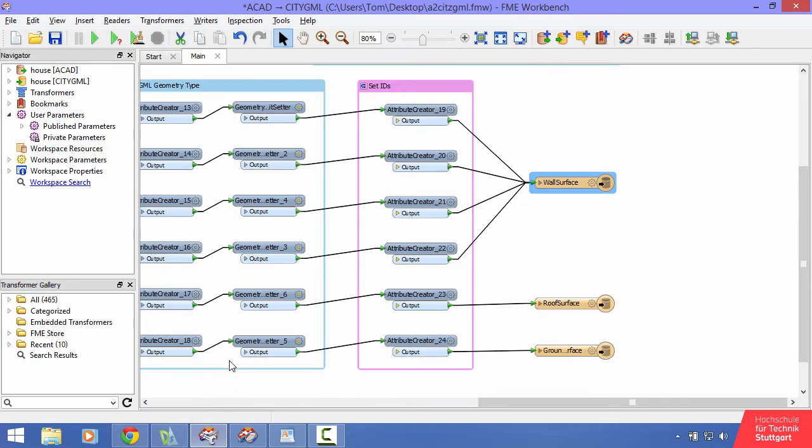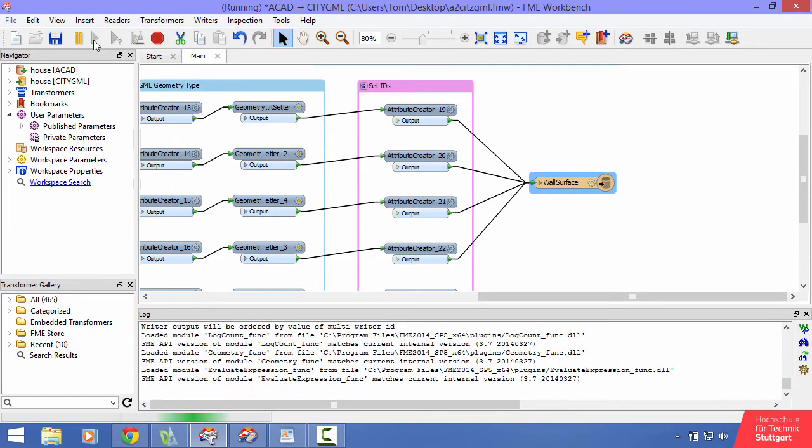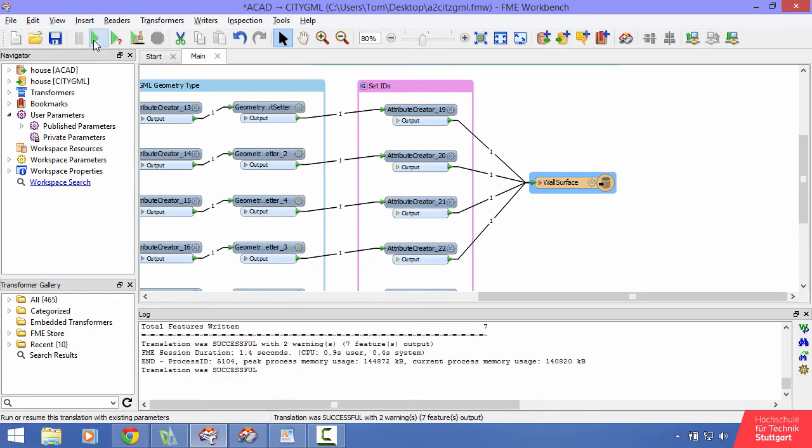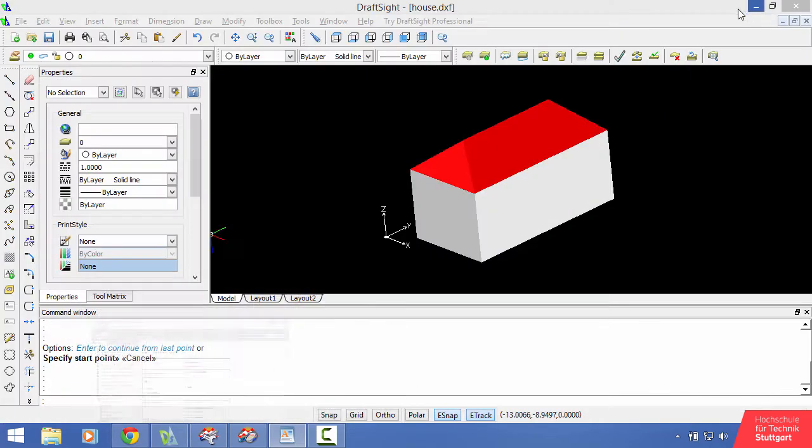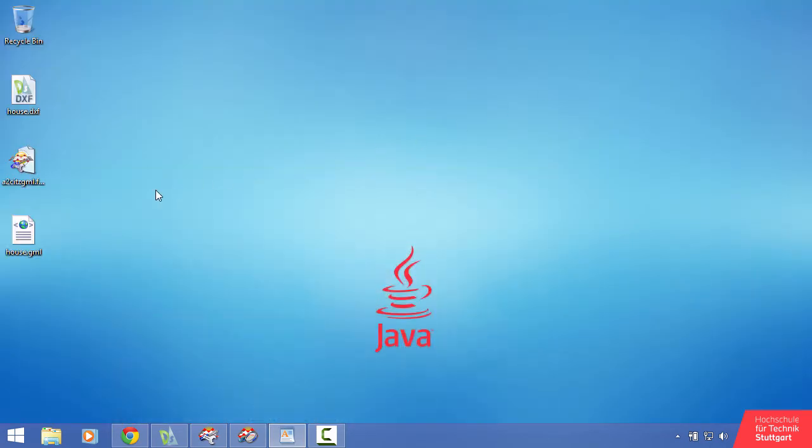So when we run the workbench, we get the CityGML file. And we can view it in the data inspector.